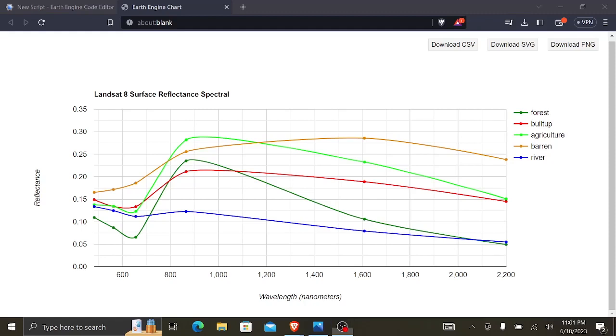Hello guys, welcome back. In this video we are going to learn how to create the spectral reflectance curve in Google Earth Engine. The spectral reflectance curve is a graphical representation of the spectral response of an object over the different wavelengths of the electromagnetic spectrum. The reflectance characteristics of surface features are represented using these curves.